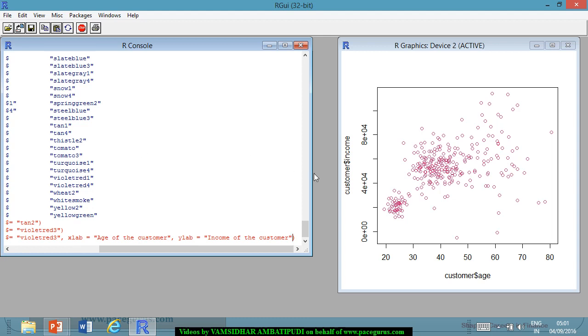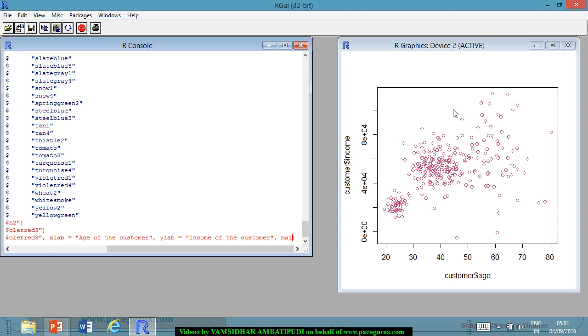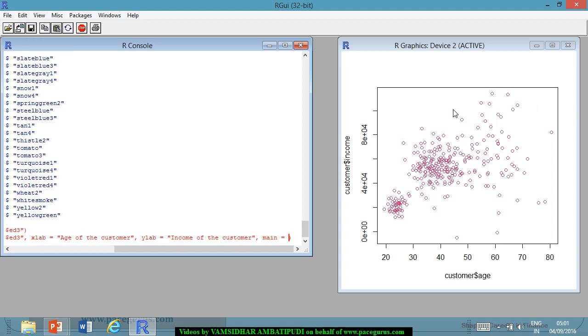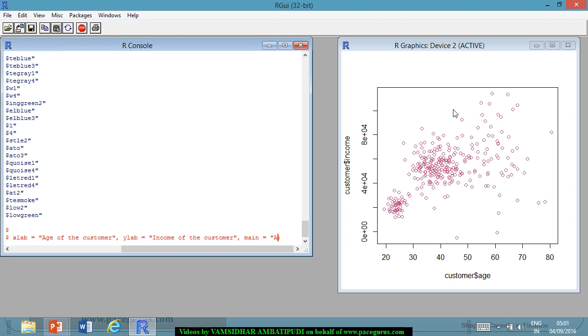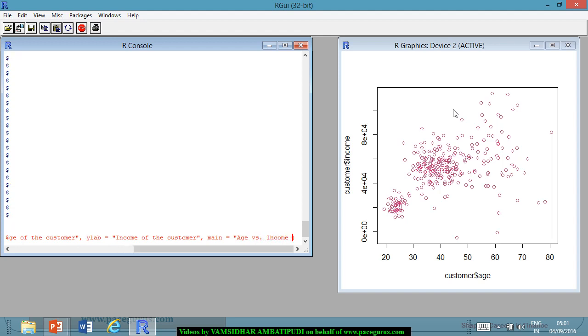And even for this whole chart, if I want a title, this is what you can set using main. Main equal to, you can set age versus income, income of the customers.